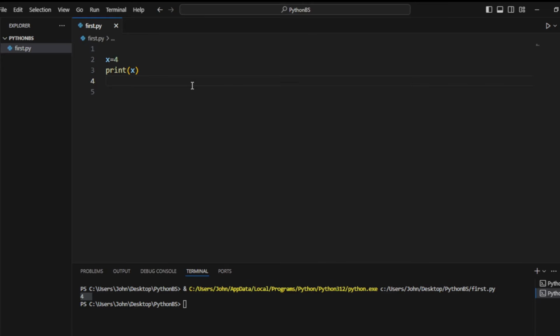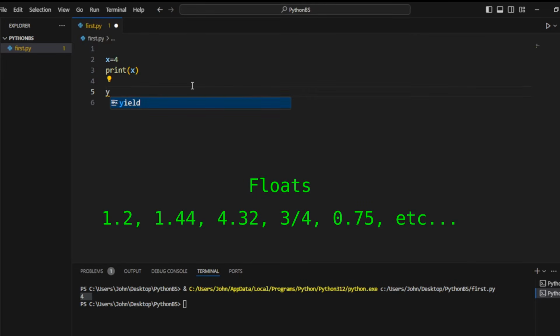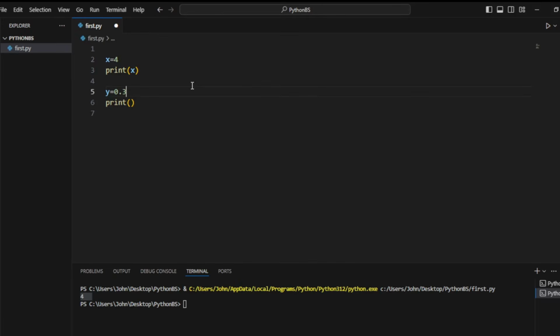The next is called a float variable, which is a non-whole number. So 1.2, 1.44, 4.32, 3/4, and 0.75 are all floats. So let's make a float variable. We can say y equals 1.342. We can then do another print command to print out the y variable to the screen.